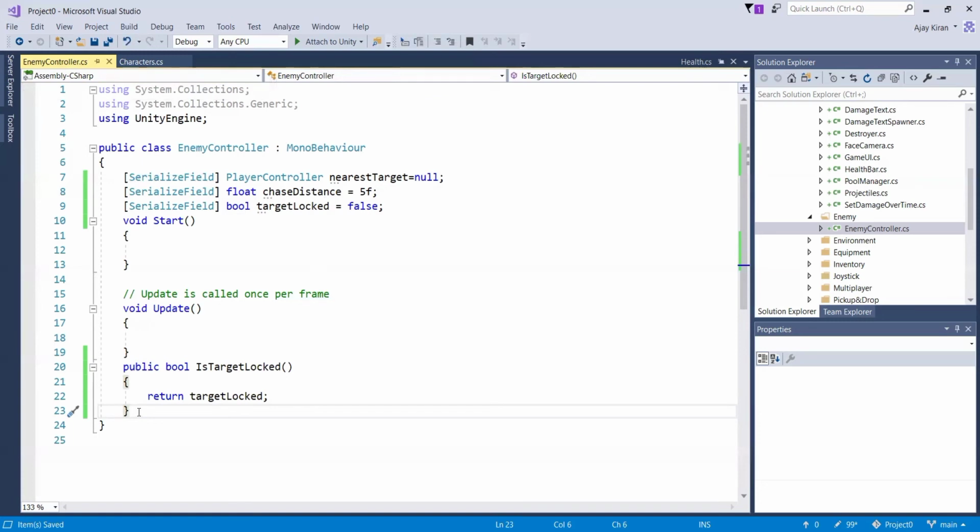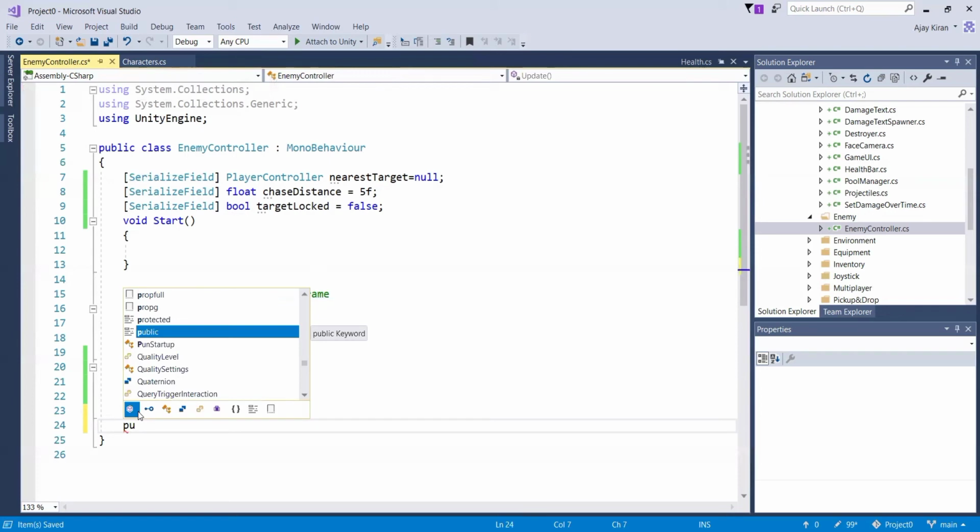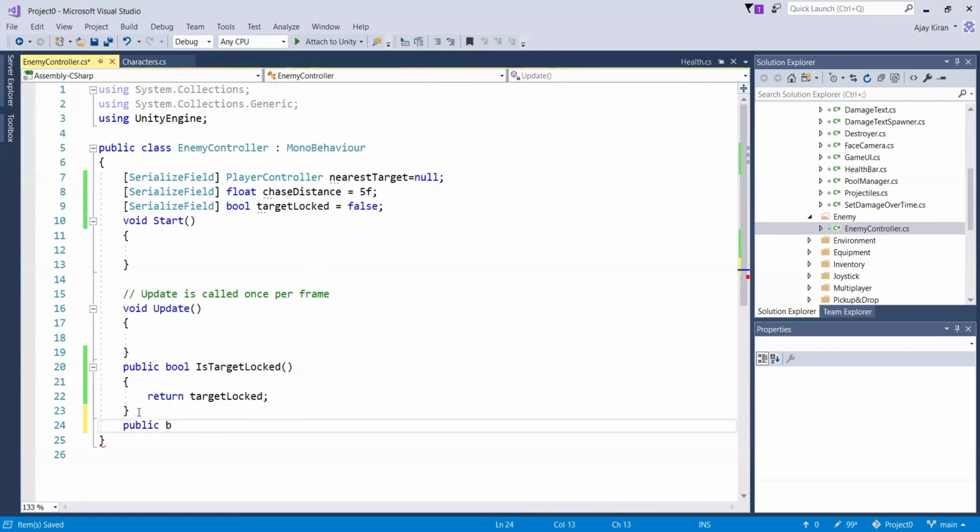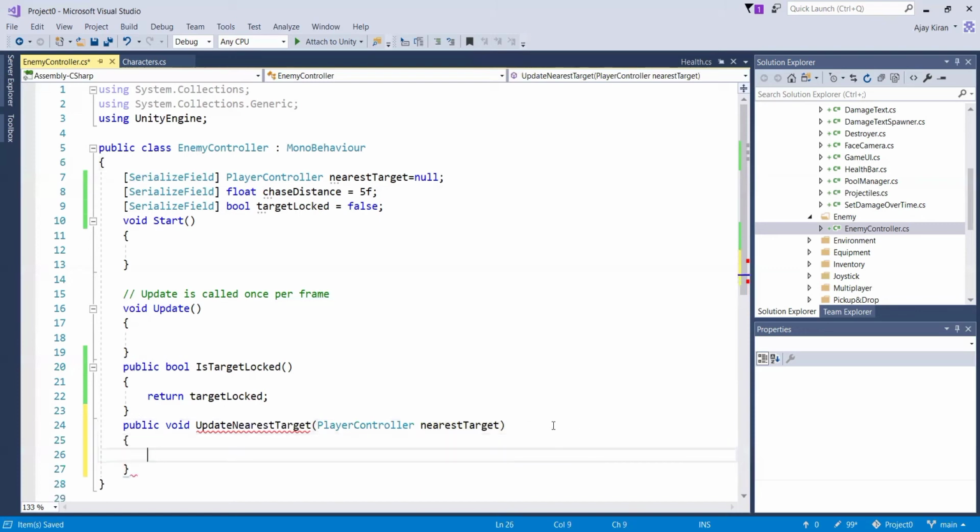Now we are gonna have another method to update the nearest target. So public void update nearest target, and we are gonna be sending in a player controller nearest target, and we are gonna set this dot nearest target equal to nearest target.